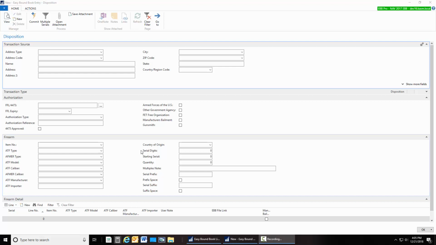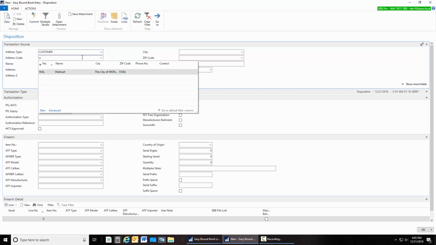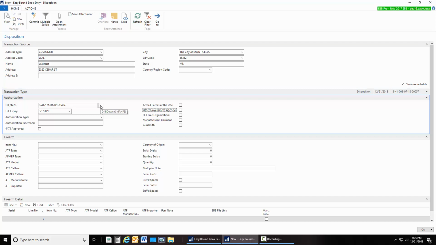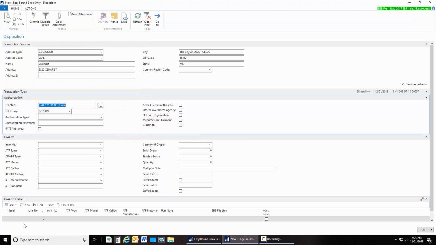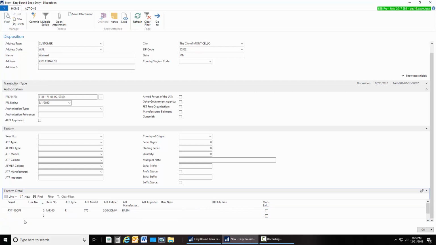Now I'm going to do disposition, and it's very similar to what we did on the acquisition side. I'm going to go ahead and select a customer, and I'm going to select my Walmart customer that I showed a little earlier. Here again is the easy check that I can validate the FFL as I'm going through. And I've got two ways of entering in the information. If I know the serial number, which I should because I have it in my hand, I can go ahead and key the serial number information here, or if it's barcoded, I can scan them.